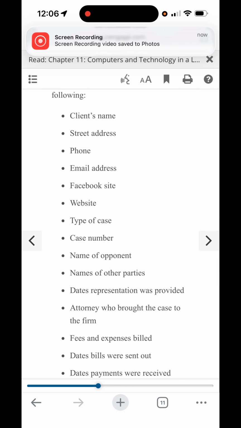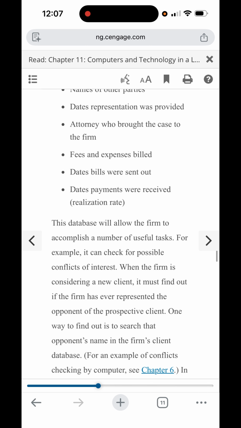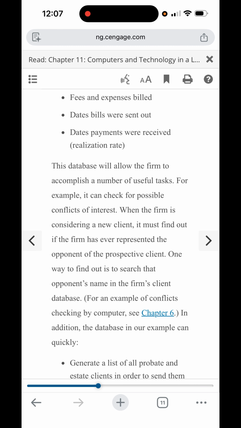Dates representation was provided, attorney who brought the case to the firm, fees and expenses billed, dates bills were sent out, dates payments were received, realization rate.